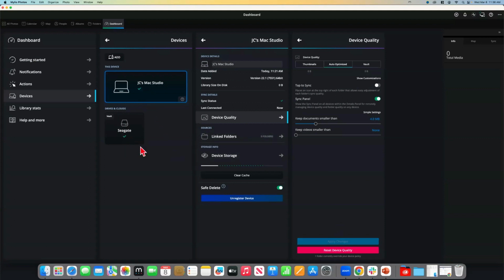And now I have two places that my photos are going to go. The internal storage of my Mac will have optimized versions, not very big, but they'll look great. And my vault will save all of the other files that I'm adding from everywhere. So if they're being downloaded from Facebook or from Instagram, the original files will go to that external drive, but my internal drive won't get filled up.